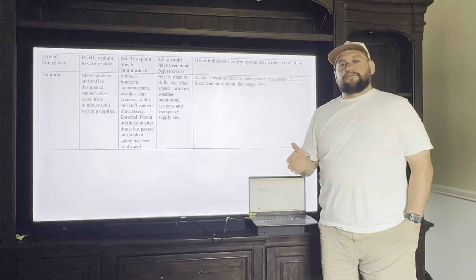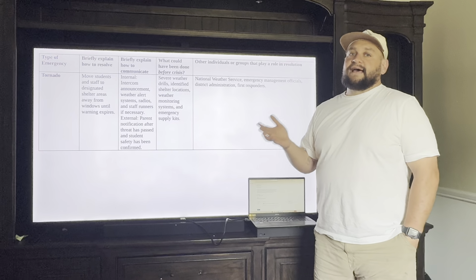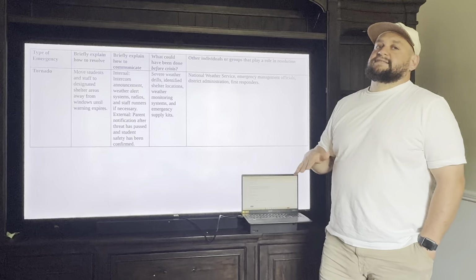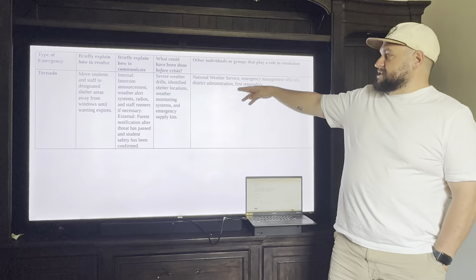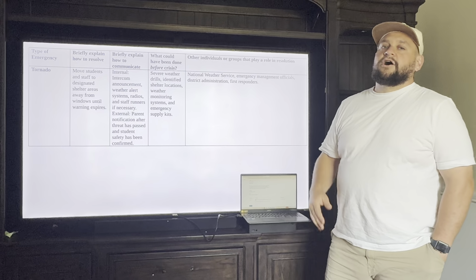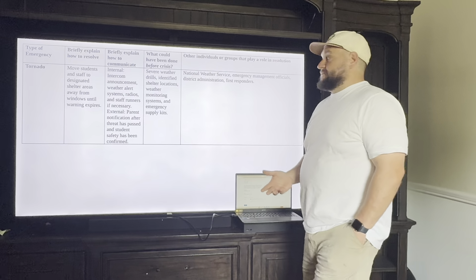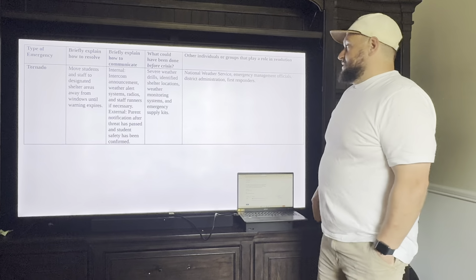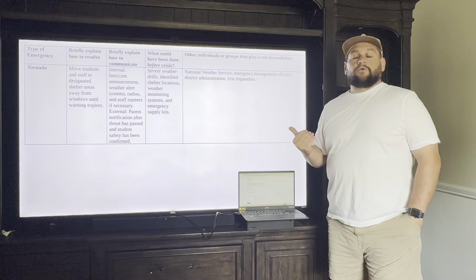The frequency for which we're doing the drills shouldn't be as much as a fire drill because the threat is not as big, but again, we want to follow those minimum parameters that TEA sets about drills that we have to do. We want to find the shelter locations, monitor our weather systems, and make sure that our emergency supply kits are ready to go so that we're not surprised if we need something when there is a tornado threat.